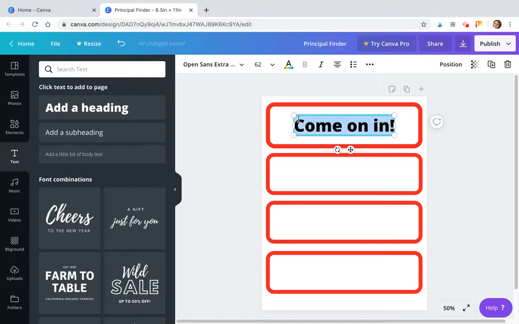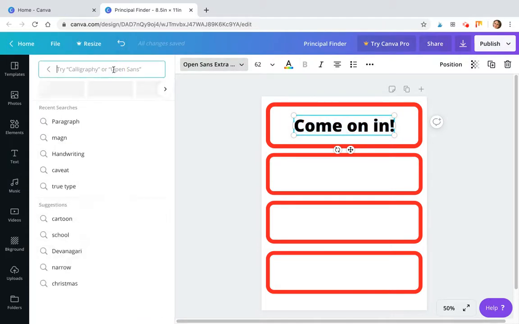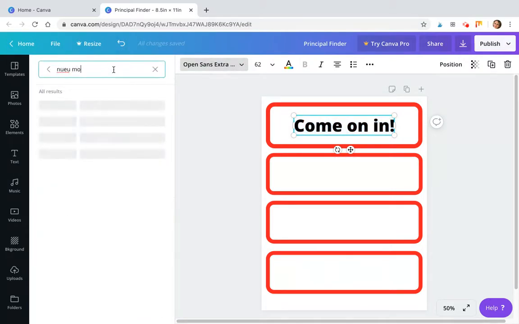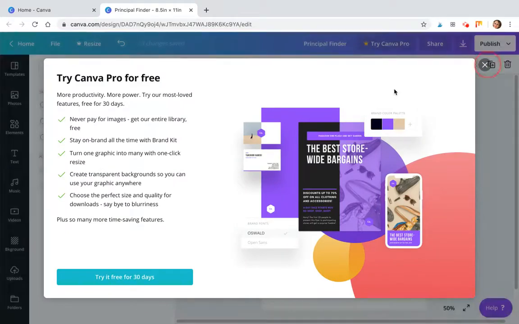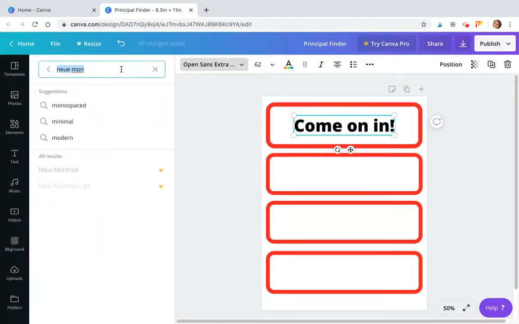So right now what I'm going to do is just highlight that and choose one of my favorite fonts, which in this case is New Montreal. I always spell that wrong. New Montreal. Oh, and it's not going to let me because that's usually in my pro version, of course.